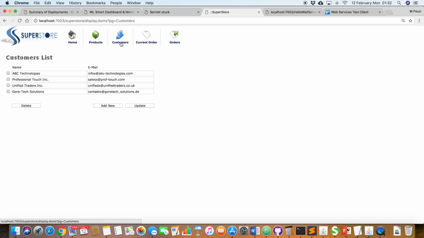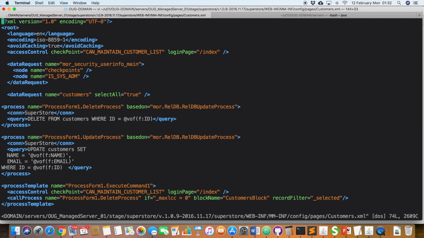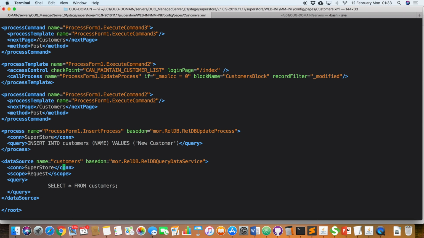So let's make this customers page slow. I wrote this application myself, so I know how to slow it down with some problematic SQLs. Let's switch back to the terminal, and I have an XML. This is my customers page SQL, and I'm adding some additional SQL.